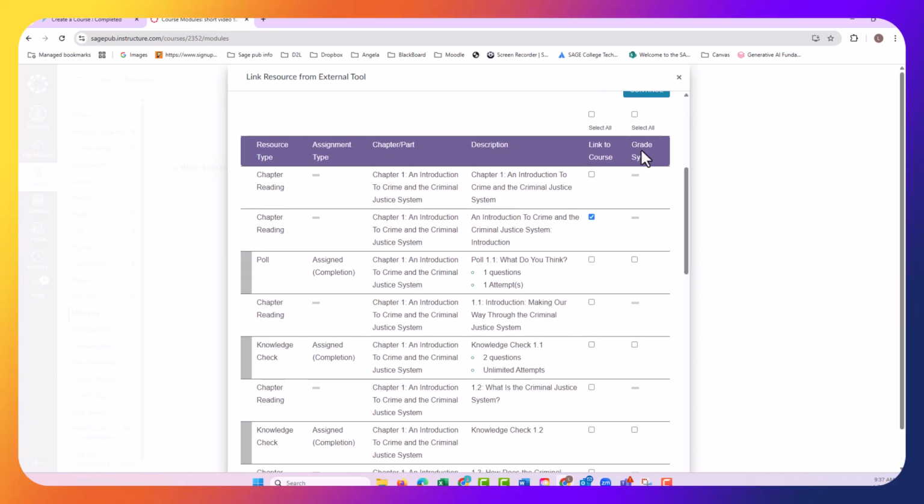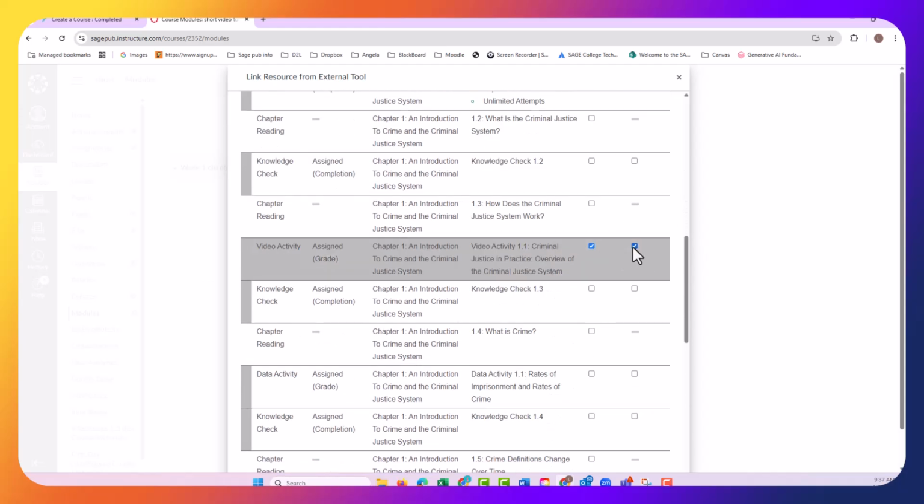And then the second box is the grade sync. It tells Vantage to send the grades to my grade book. Anything that I put a grade sync for here, it will add an assignment in my assignment area in Canvas and also a column in my grade book. And I will show you that.